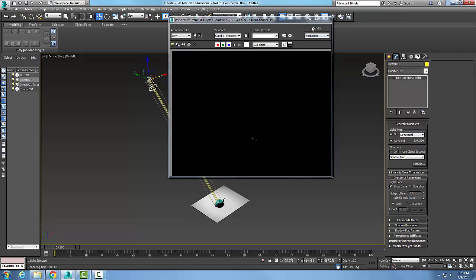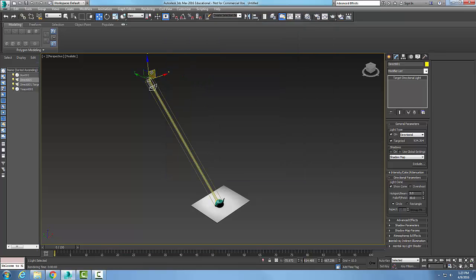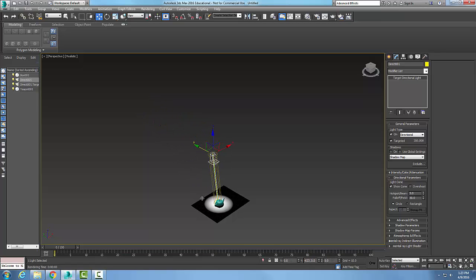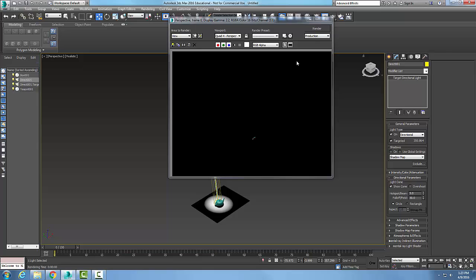So at this point, I've got a little bitty light here, right? So I might want to come down a little bit and move it over a little bit. And there we go. Now let's try it again. Let's come over to the render, and you can see my little bit of light here.